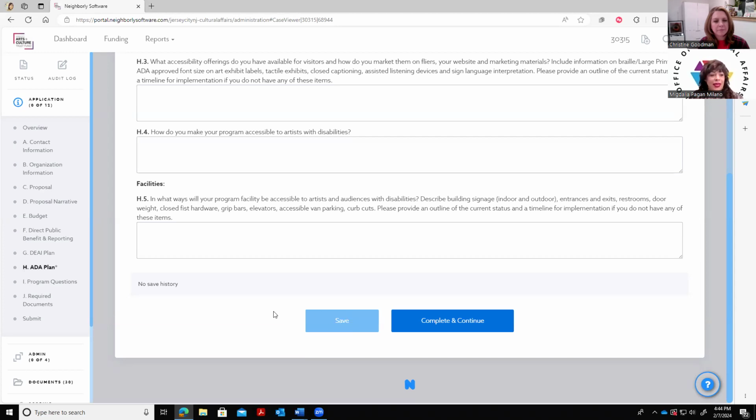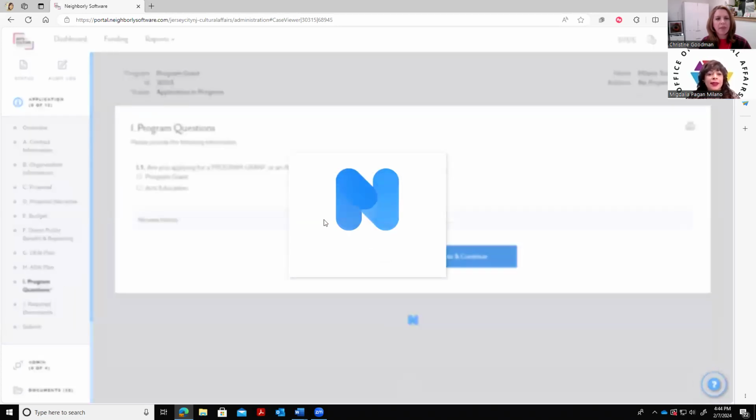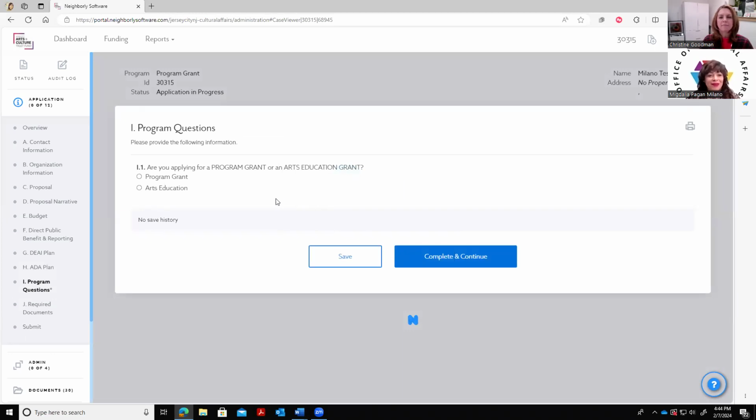And you would click save and move on to the next, which would be the program question. These are a couple of quick questions to let us know if you are going to continue on to the arts education portion of this application. If you're applying for the program grant, you click program grant and you're done. If you click arts education, it will take you to a few more questions specifically related to your arts education proposal.